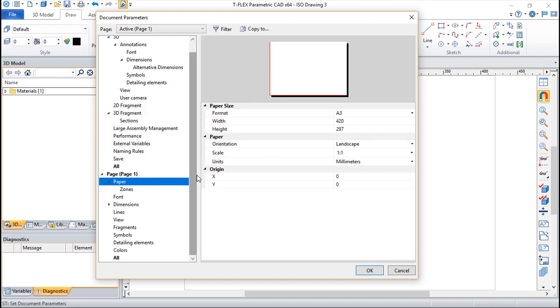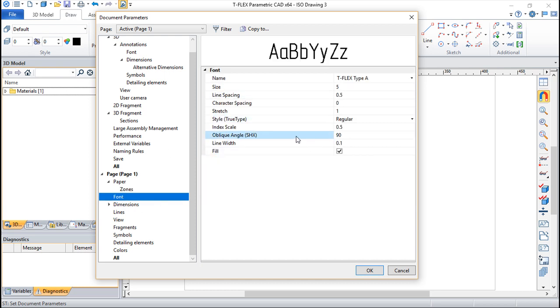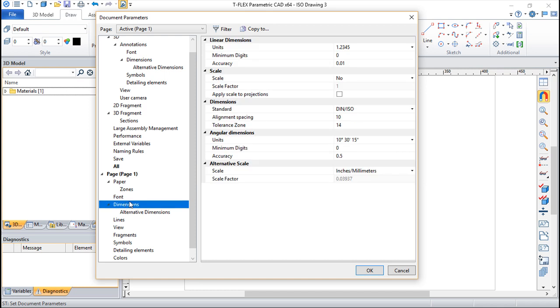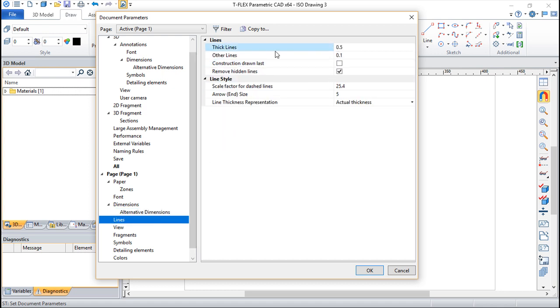Regarding the page, so paper, format and dimensions for the paper, units, whatever. If we work with different zones in paper, we can have different configurations for these different zones. Fonts, it's similar to what is up here in 3D, because we can have dimensions also in 2D and 3D, so we have different settings for each of the options. It's similar to what we've seen before. Lines, so the thickness of lines, the other lines, and so on. Something about what is created under the graphic lines in 2D.